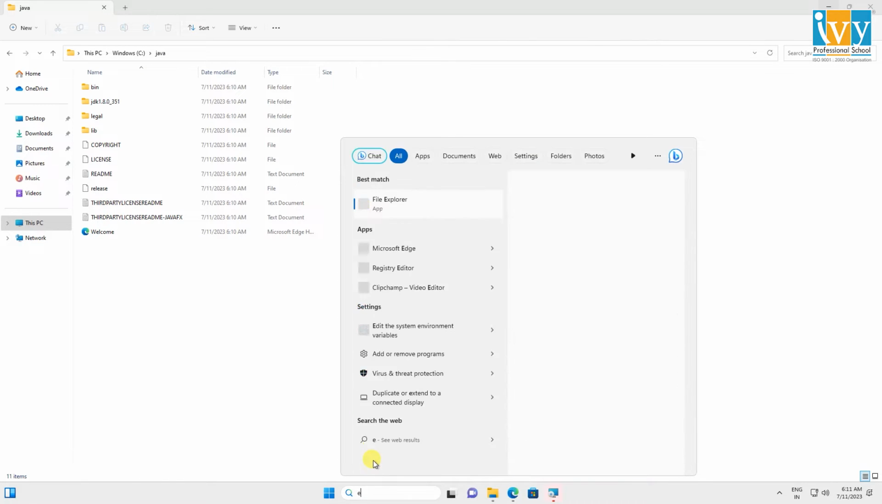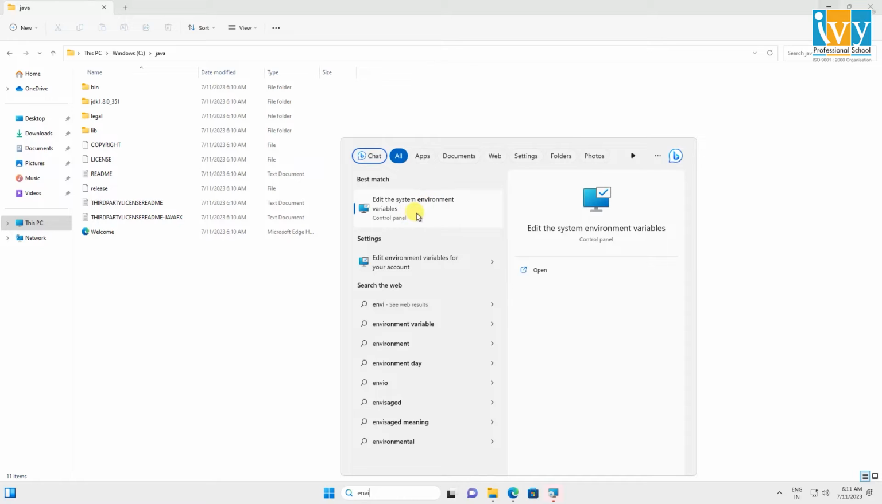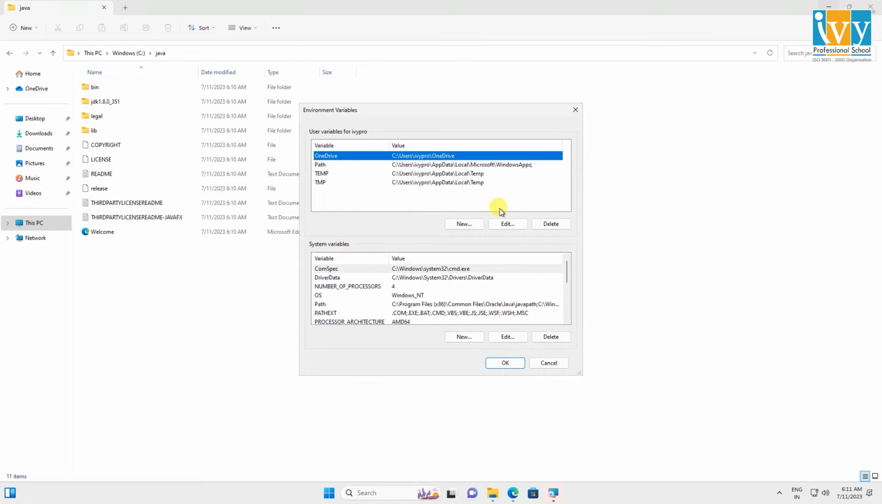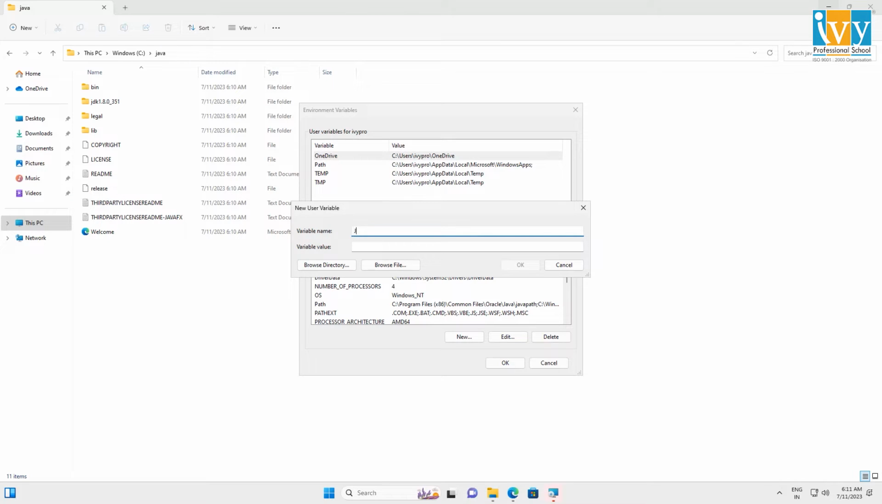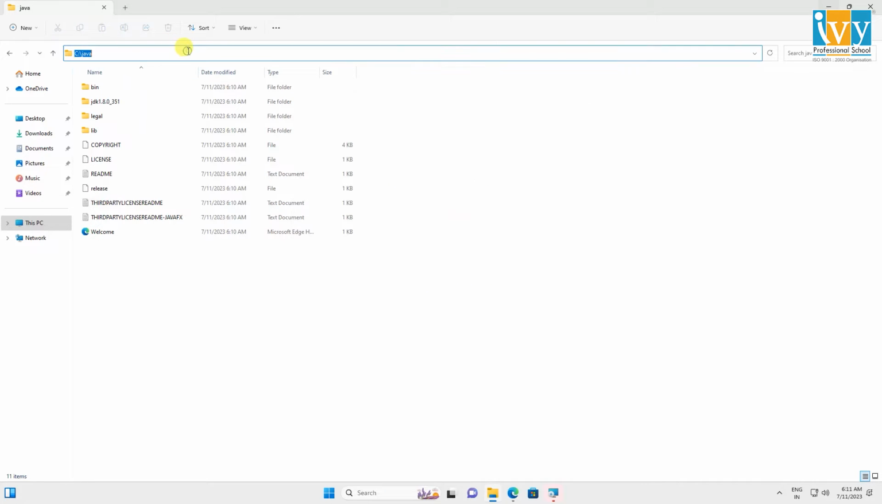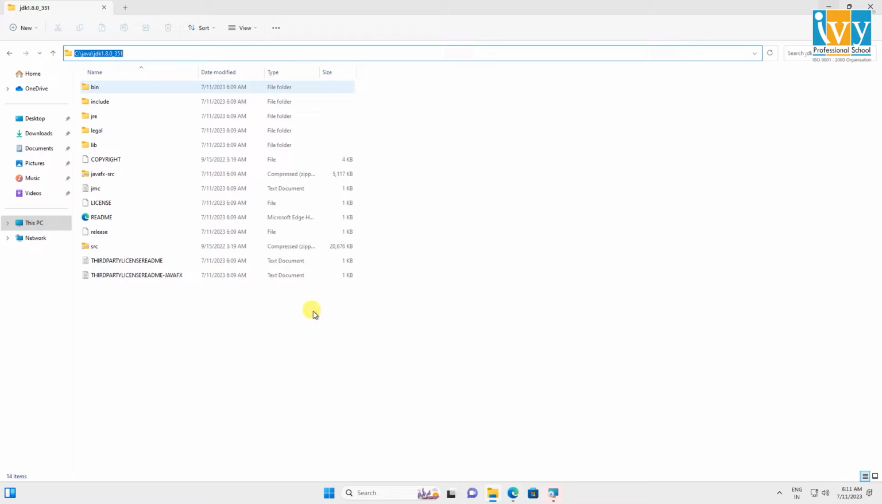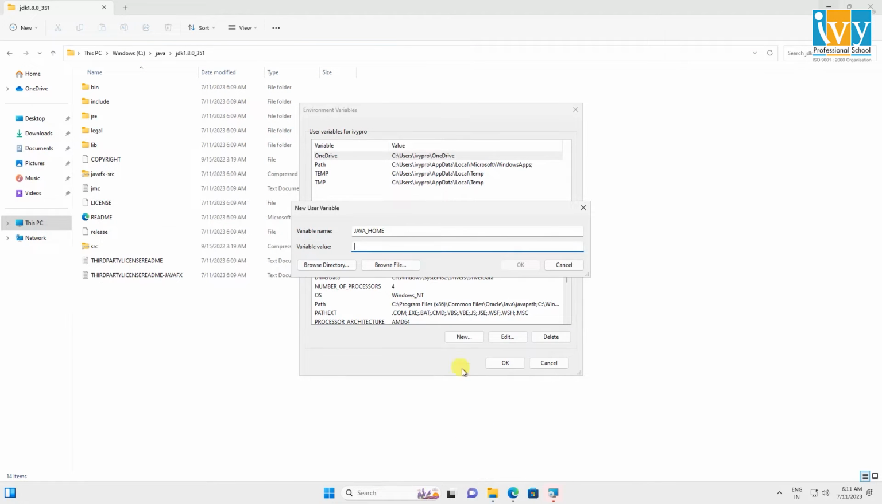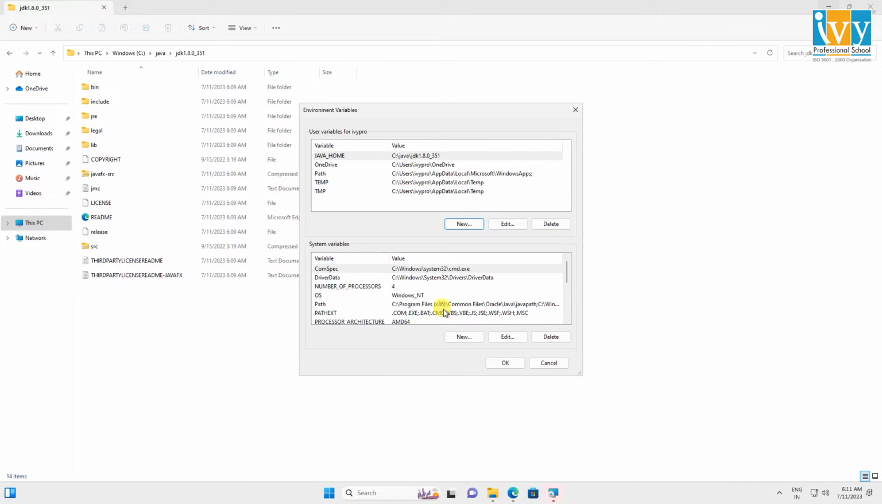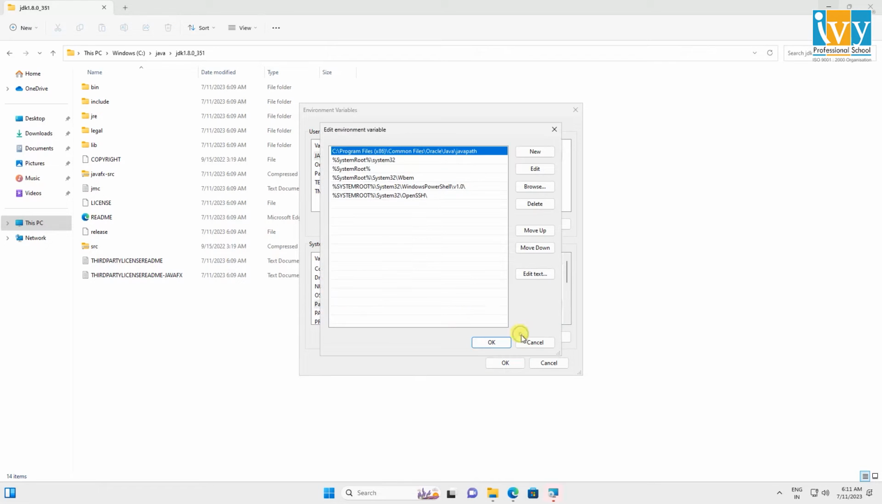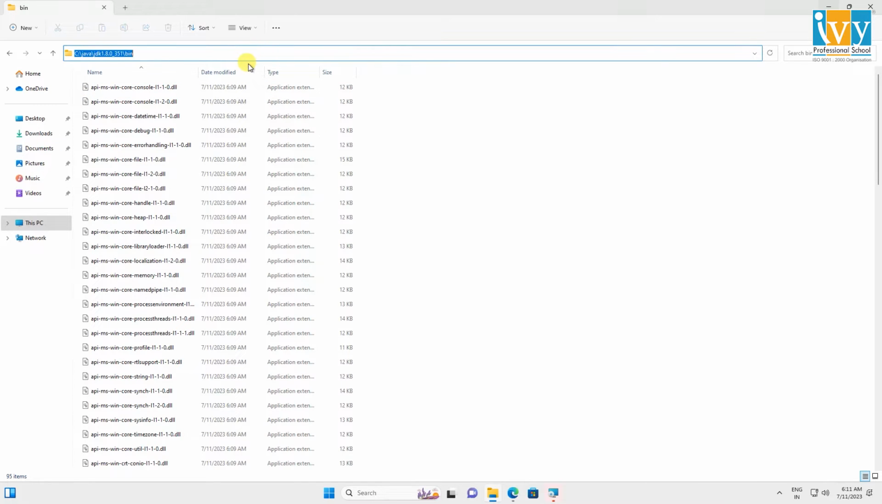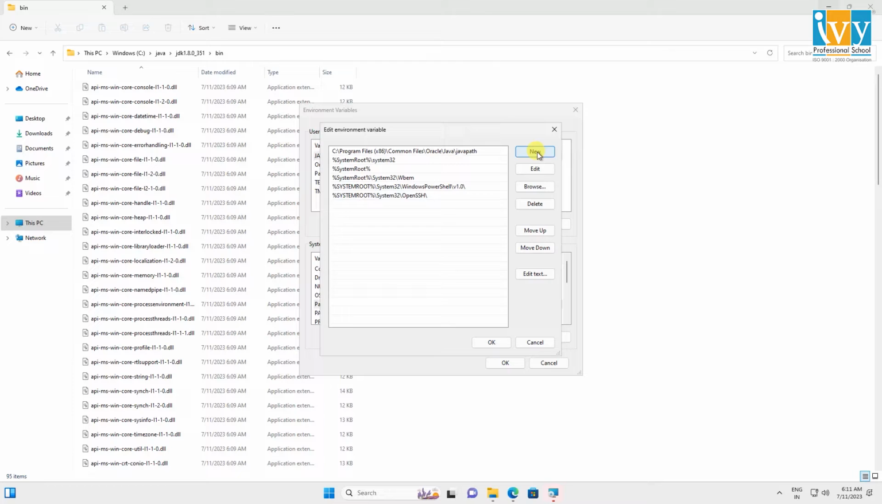Go to the Windows search bar and type env, then click on Edit Environment Variables for your account. Create a new user variable with the name JAVA_HOME, all caps, and set its value to the path of the Java JDK folder. Additionally, click on the Path system variable, then click Edit and create a new environment variable by pasting the JDK bin path. Click OK to save the changes.